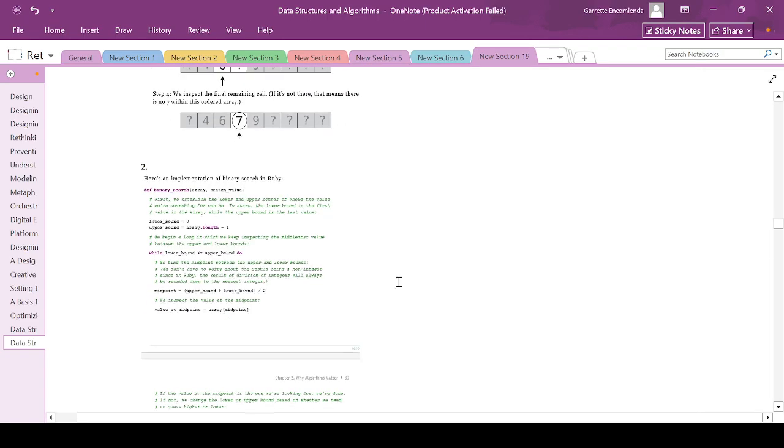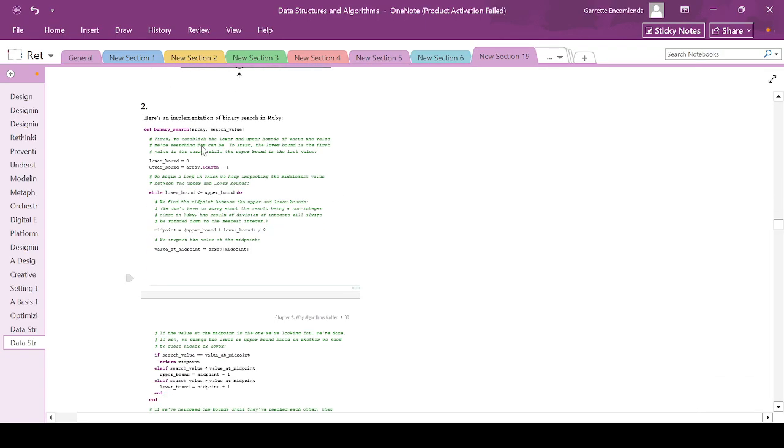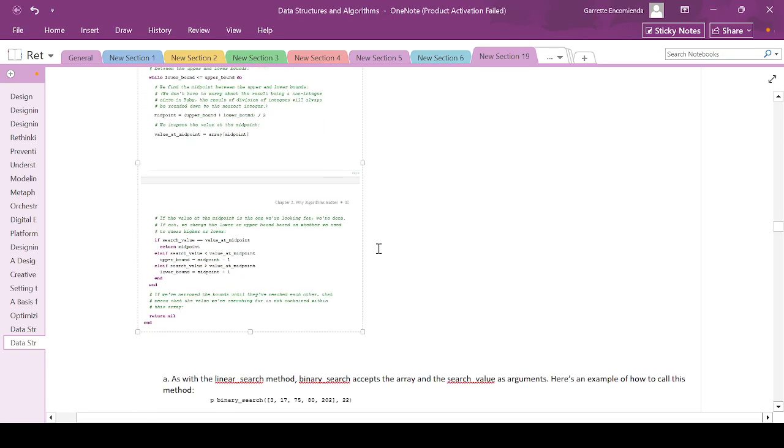So here's an implementation of binary search in Ruby. We define the binary_search function with the parameters array and search_value. First, we establish the... let's just make it bigger.